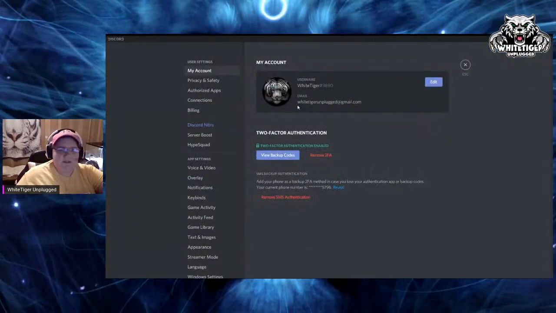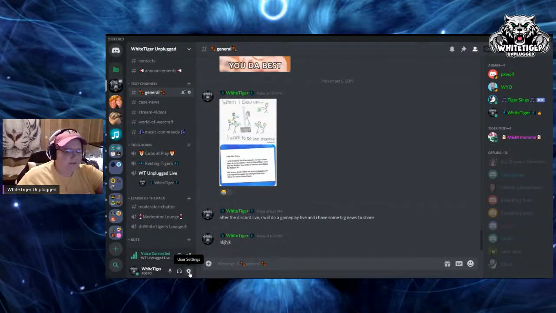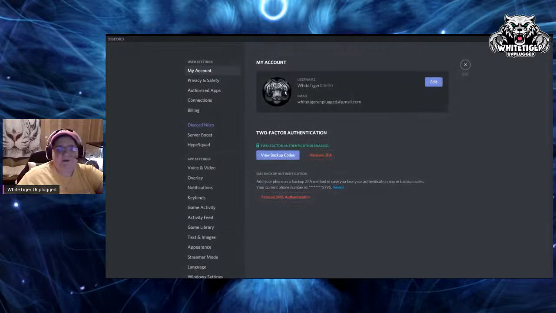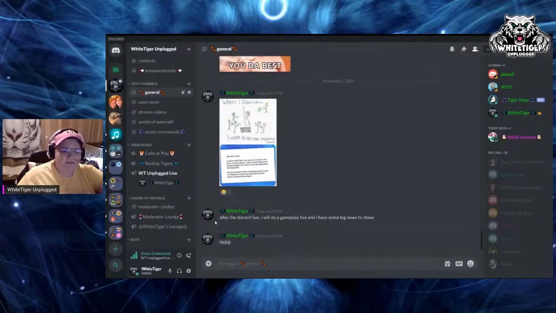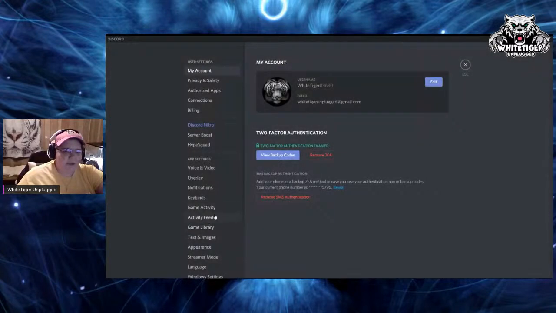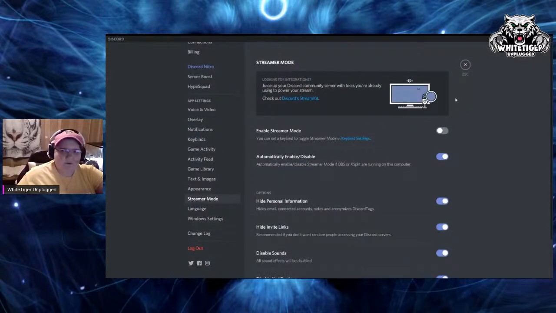So if you click, I will show you. If you click on the little gear next to your name and your picture, or lack of picture, and you click edit, you can change your name, you can change your avatar, you can change your password, you can disable the account, you can delete it. I'm going to go back to streamer mode.